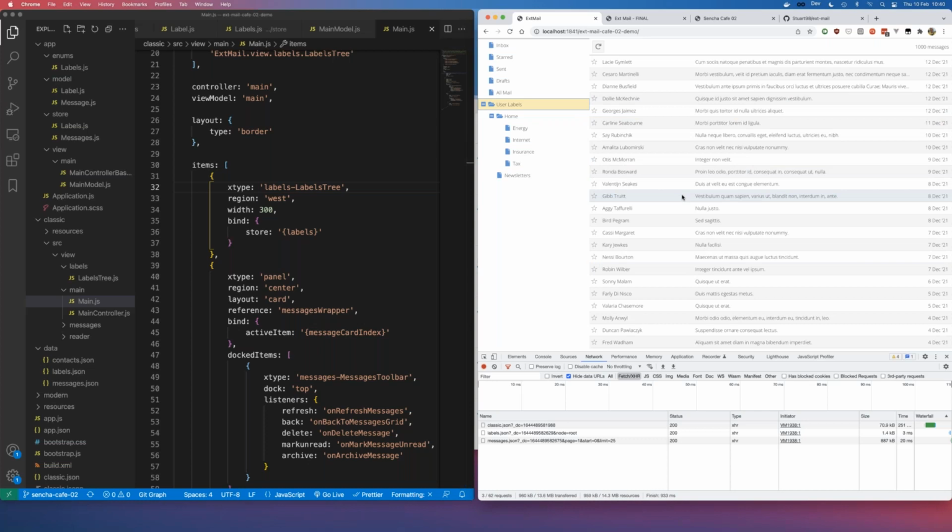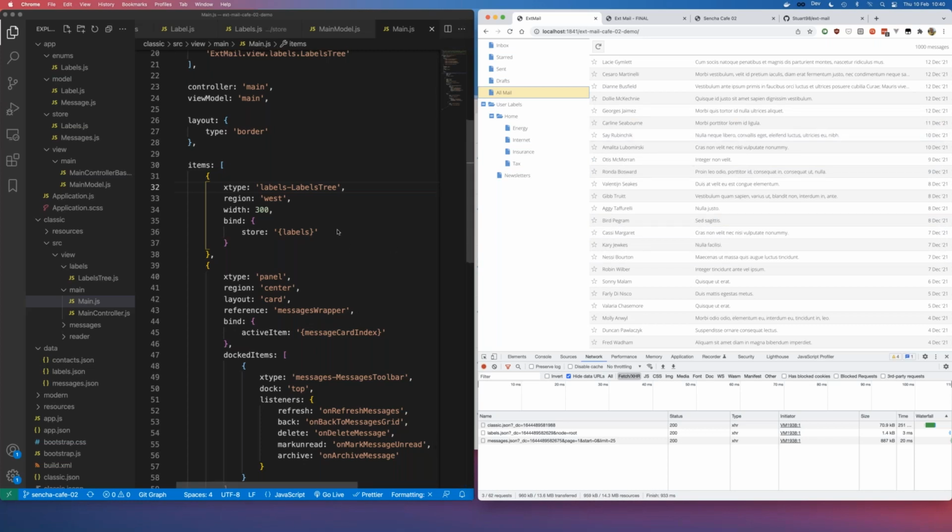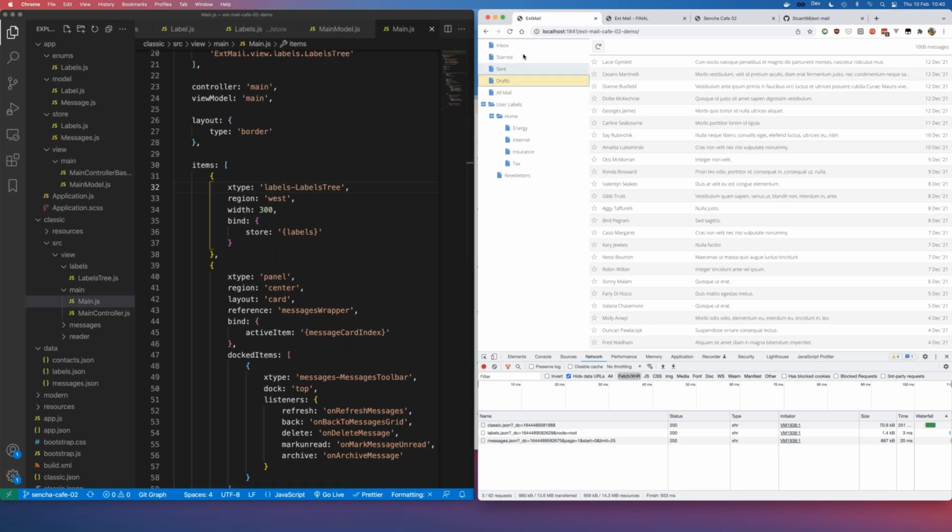So now we need to tie these 2 things together. When the user clicks one of these labels, we want to refresh the messages grid with the messages that only fall under that label. We're going to do that with some filters. But first of all, we need to track what label has actually been clicked. So you can see one of them selected at all times. We want to be able to have access to that so that we can apply the filters correctly.